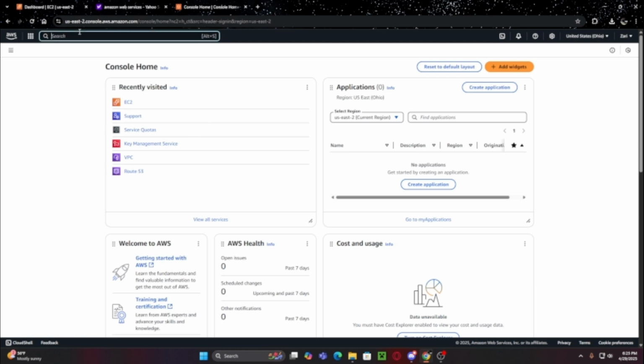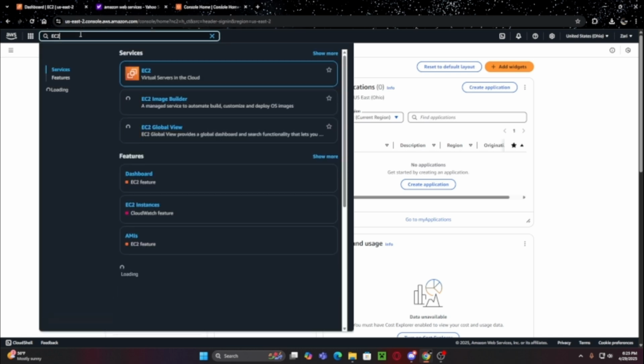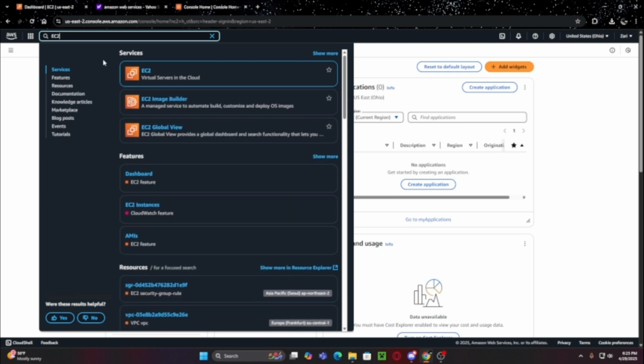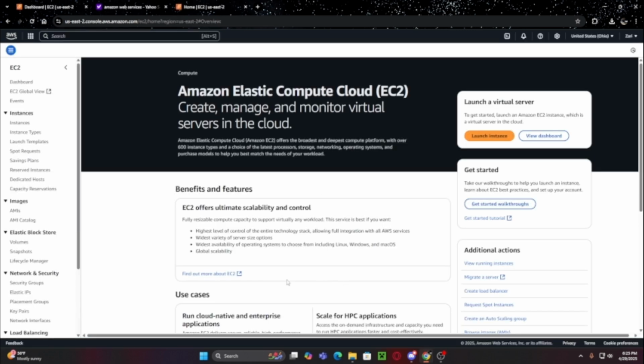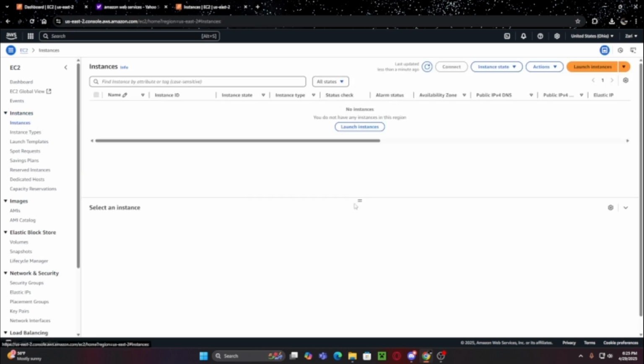Basically, in the top left corner, you want to search up EC2. This is going to lead you to the servers that are going to run your thing. And then on the left, under the instance tab, you're going to click on instances. So this is basically where all your servers, you can make multiple of them, are going to be made and put. So first thing you want to do is click launch instances.